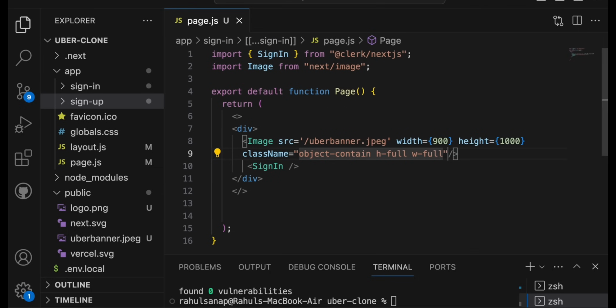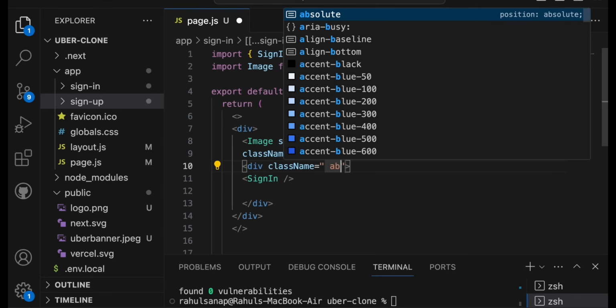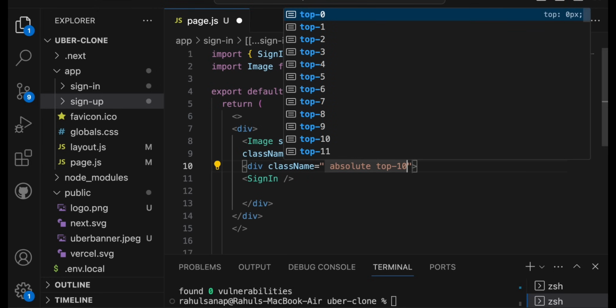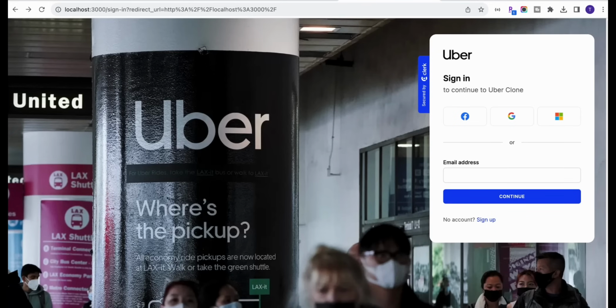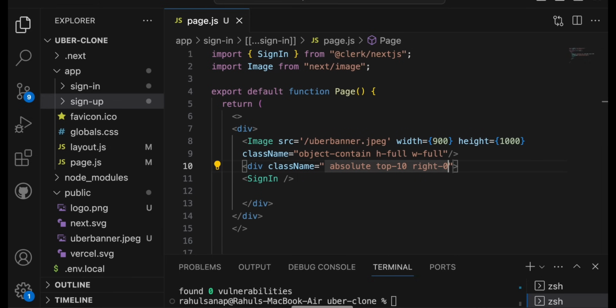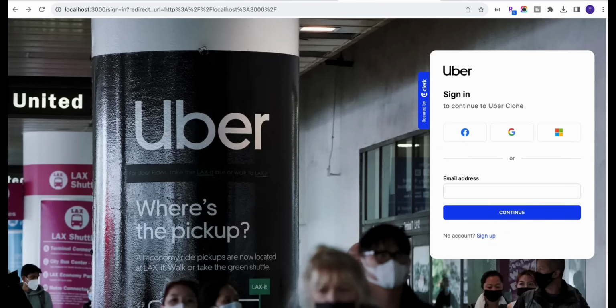So what you need to do is wrap this sign in with one div, paste it here, and then you can say class name absolute, then top 10, and right 0. And if you see, now it's showing perfectly fine. Obviously you can center it, but right now I think that's good. Let's do 20 and perfect. So our login page is almost ready.